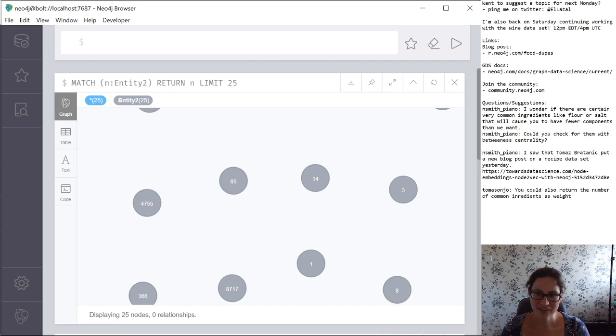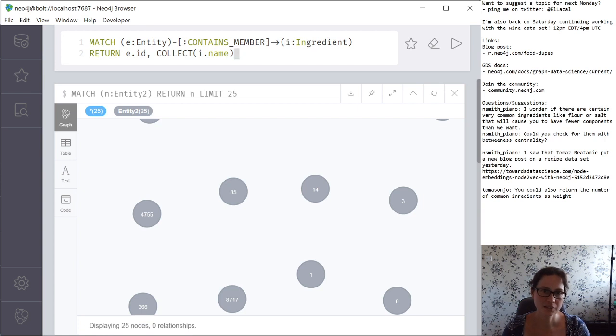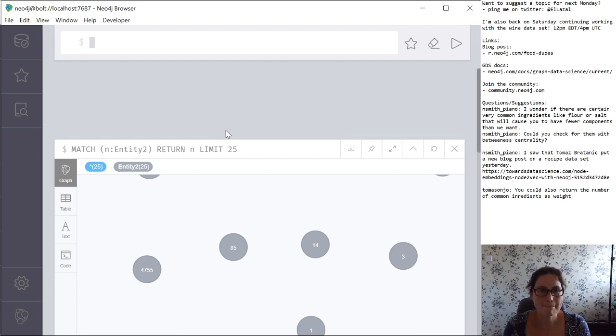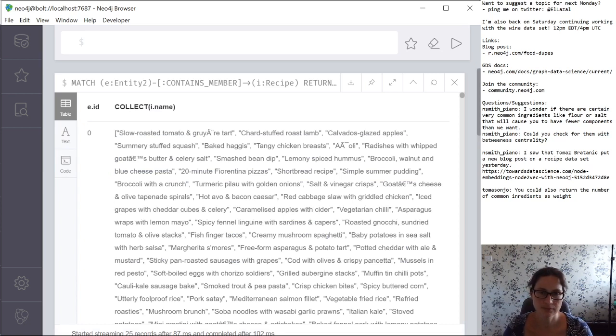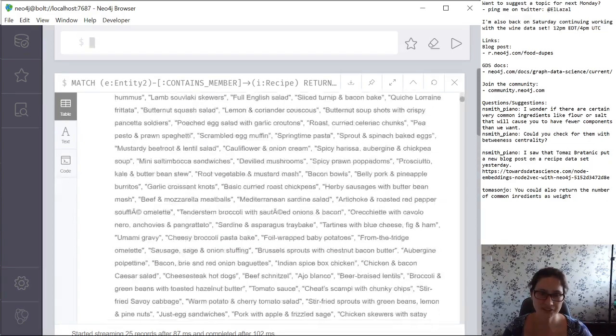Okay, well that's promising. We have at least 25 entity 2 nodes, so let's bring back what it has found. Let's recycle the previous query that I did: entity 2 contains member recipe. Let's see what happens. I feel like it needs a drum roll. Okay, community 0 is a very large community.